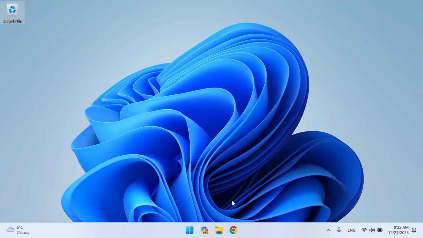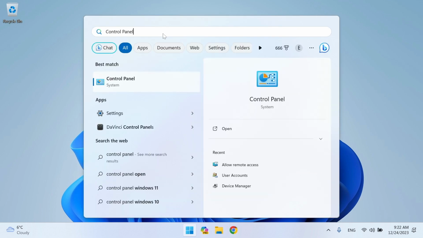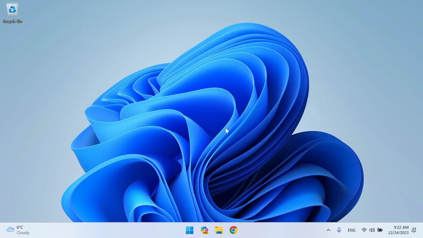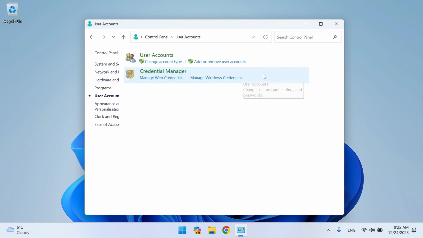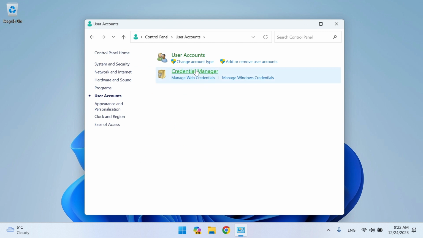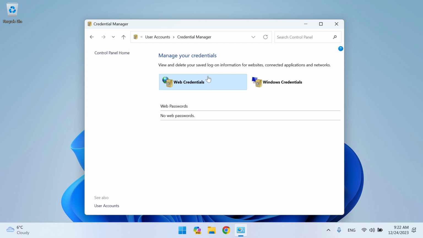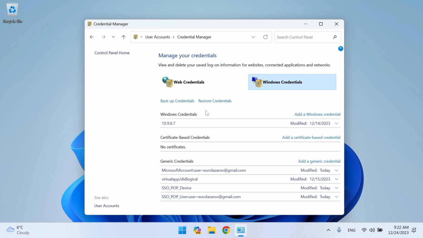Open the Windows menu and search for Control Panel. Open the Control Panel and after that, click on User Accounts. Open the Credential Manager. After that, go and click on Windows Credentials. Here, find the mapped device and then open the drop-down menu.